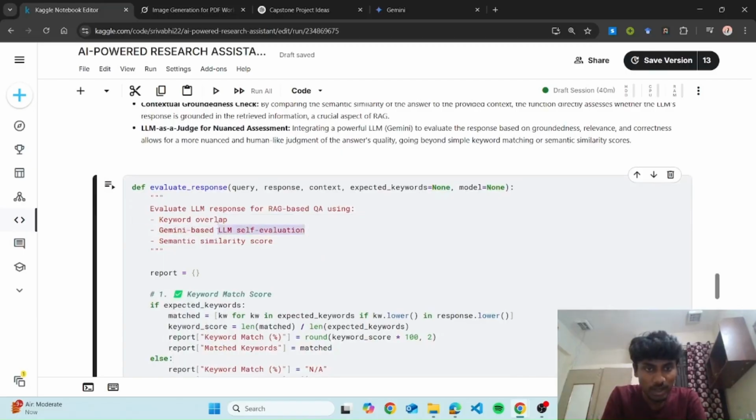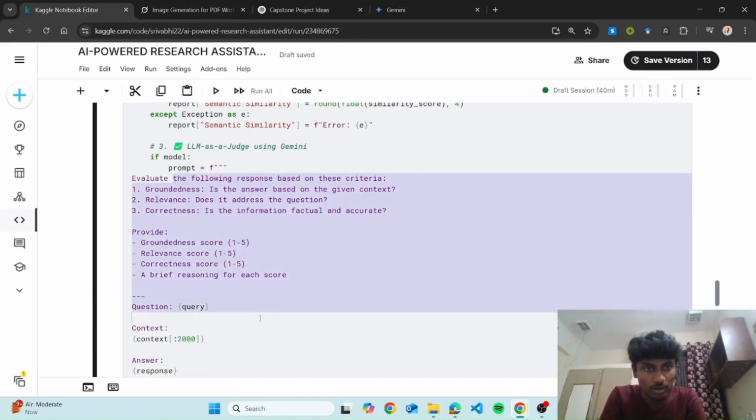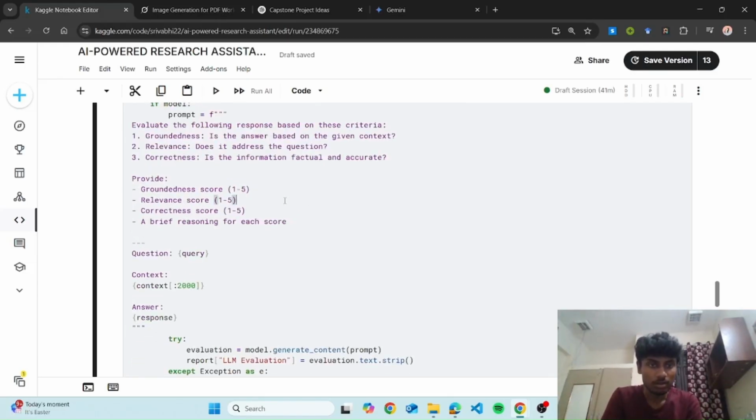Then the self evaluation which we have used is like I have given the prompt based on three parameters: groundedness, relevance, and correctness of the response. Groundedness refers to whether the answer is generated based on the given context or not. Relevance is whether it addresses the question being asked, and correctness is how factual and accurate the information given by the LLM model is, right? So the scores for these three parameters will be in the range of 1 to 5, right?